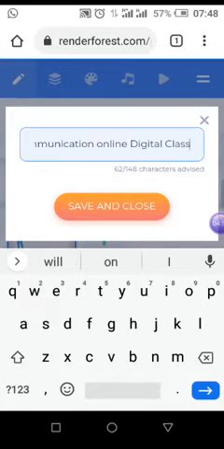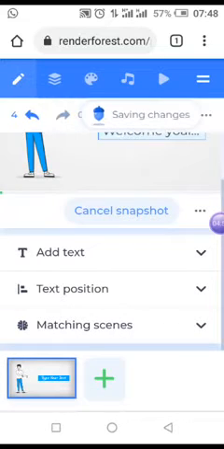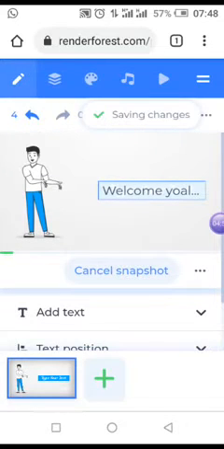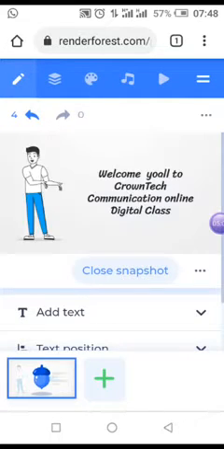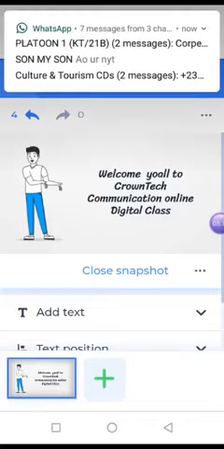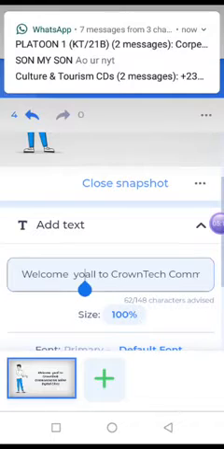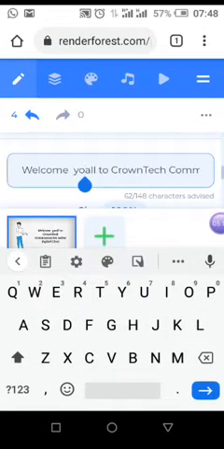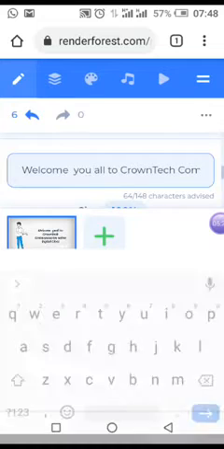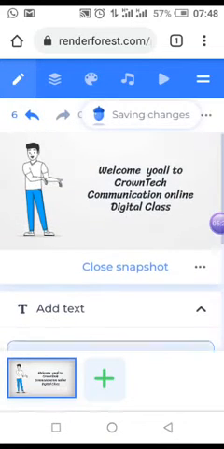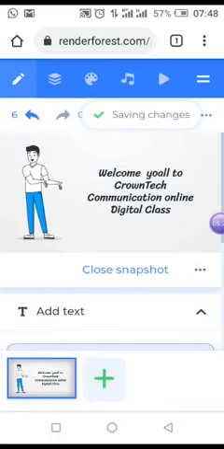Can you see? When you save and close, it will load. See, it's loading. It has saved it. Welcome you all. That's a mistake there. Let me edit it. You can edit your text. Welcome you all. And see the way I'm doing it. Welcome you all. Then that's okay. It's okay by me. So it will save it.